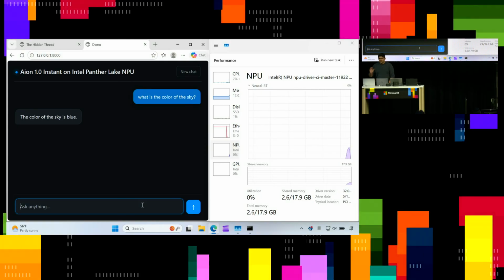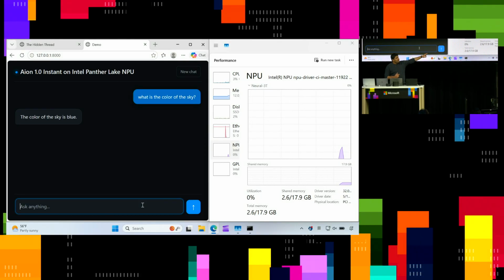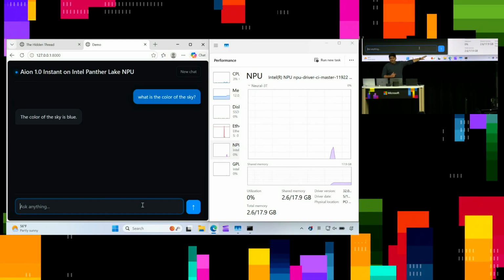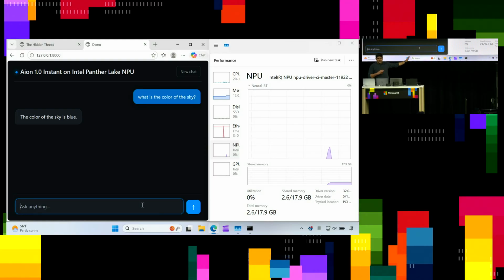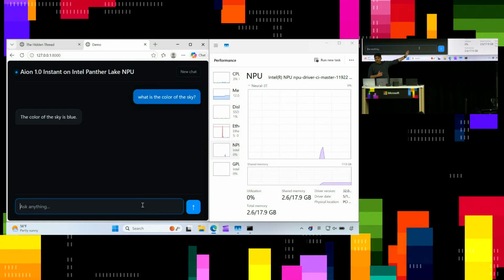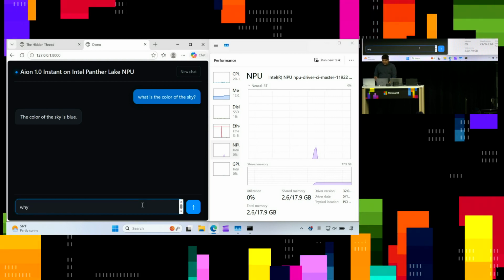What is the color of the sky? The color of the sky is blue. If you see right here on the systems panel, you might see NPU activity happening, a very small blip. This NPU is the Intel Panther Lake, which is 50 TOPS of AI throughput. And it's not even taking 20% of that. Now, let's give it a bigger prompt. Why is the color of the sky blue?